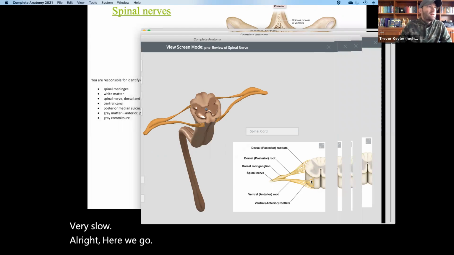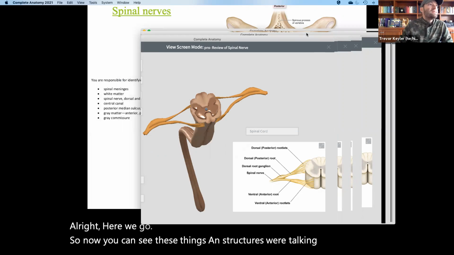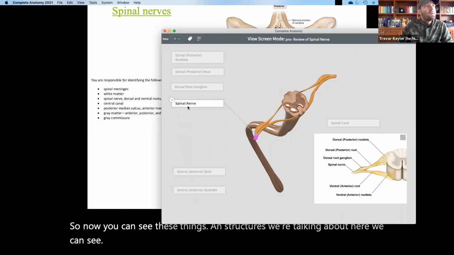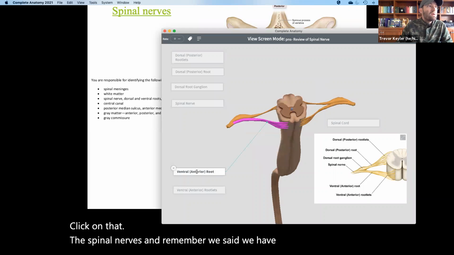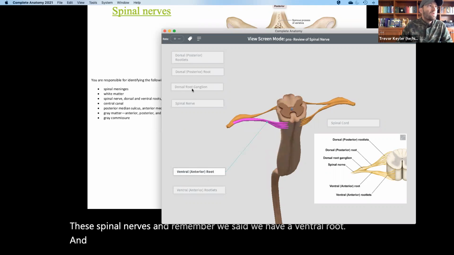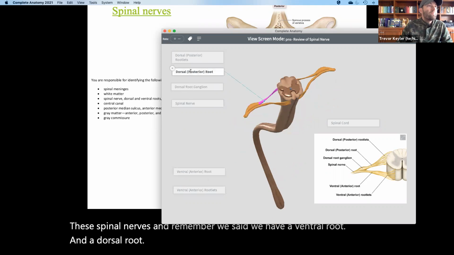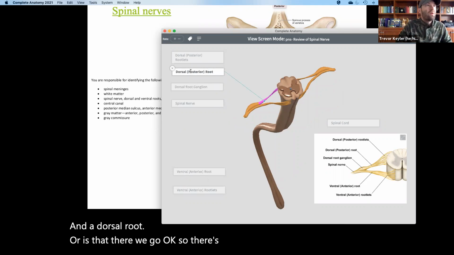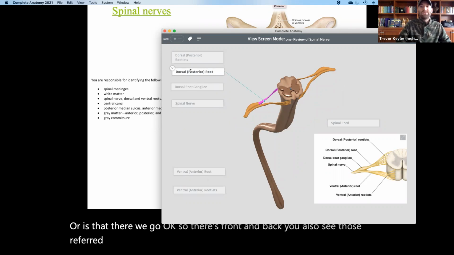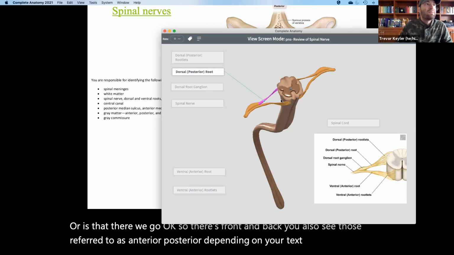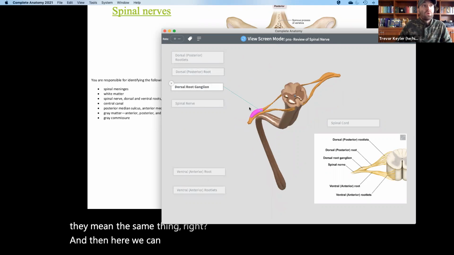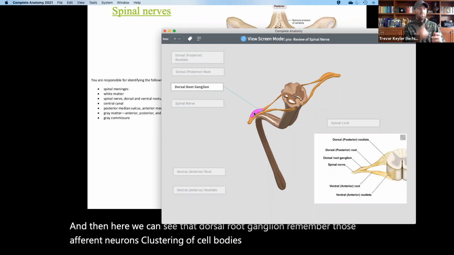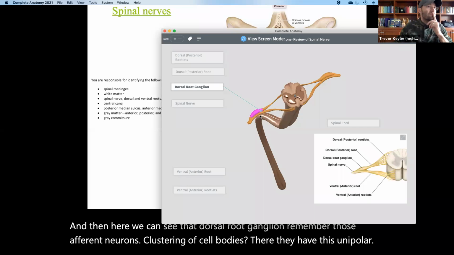So now you can see these things and structures we're talking about. Here we can see, click on that, these spinal nerves. And remember we said we have a ventral root and a dorsal root. Where's that? There we go. Okay, so there's front and back. You also see those referred to as anterior and posterior, depending on your text or reference, but they mean the same thing, right? Okay. And then here we can see that dorsal root ganglion. So remember those afferent neurons, clustering of cell bodies there. So they have this unipolar structure.